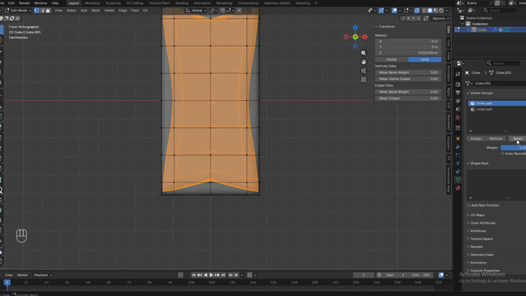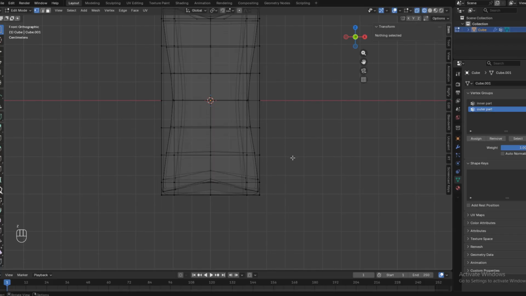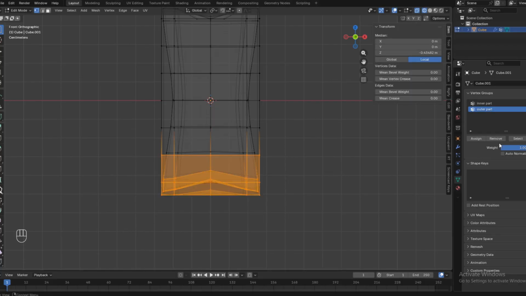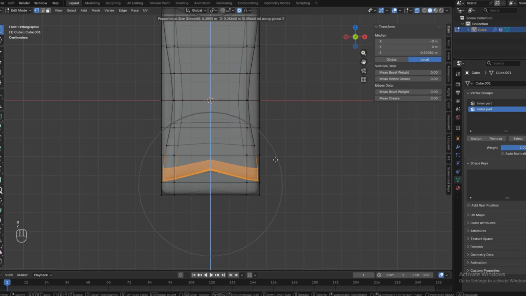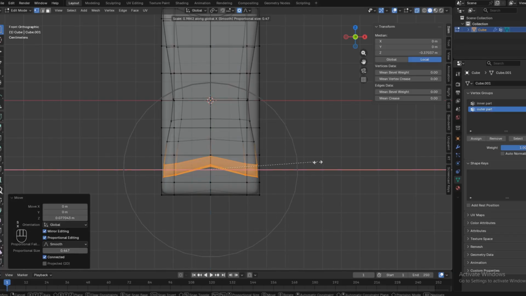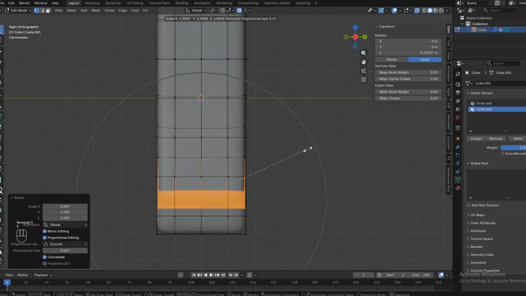So now we have the inner part and the outer part. Okay, so now I need to select that and then deselect the outer part from it. And now turn on the proportional editing and make it connected only so that we always control just the inner part. Yes, just about it. Scale it out a little bit on the X-axis. Let's actually scale it down a little on the Y-axis too.